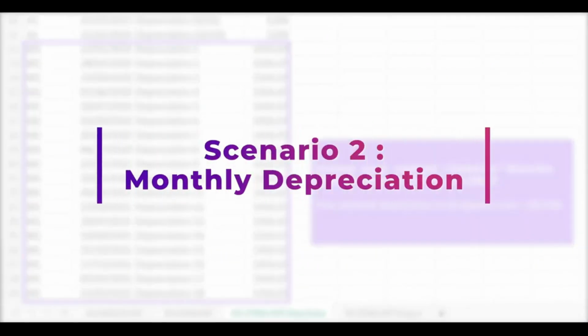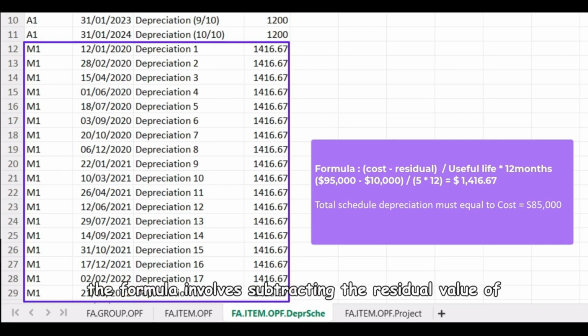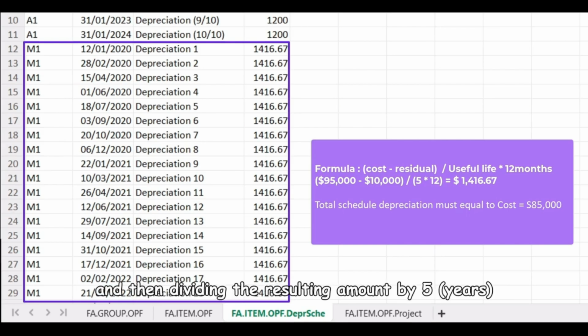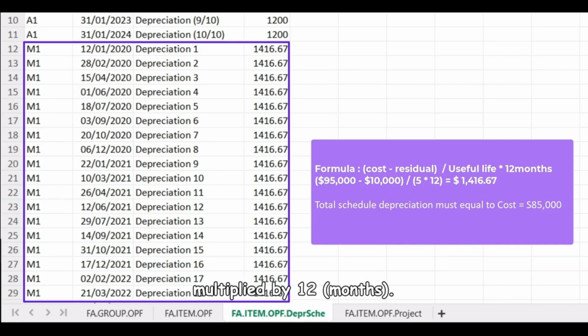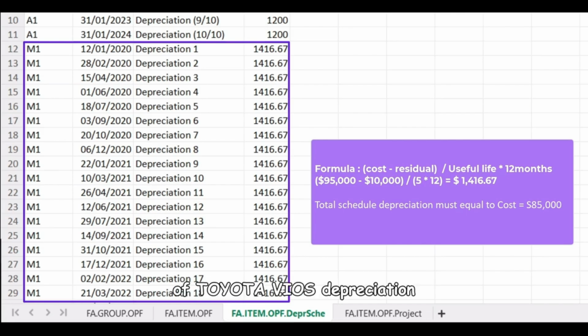Scenario 2, monthly depreciation. Next, for monthly depreciation, take a scenario with a cost of $95,000 and a residual value of $10,000 after 5 years. In this case, the formula involves subtracting the residual value of $10,000 from the initial cost of $95,000 and then dividing the resulting amount by 5 years multiplied by 12 months. As a result, the monthly depreciation amounts to $1,416.67. To maintain an accurate record of Toyota Vios depreciation, it's advisable to create a depreciation schedule spanning 60 rows, equivalent to 60 months.